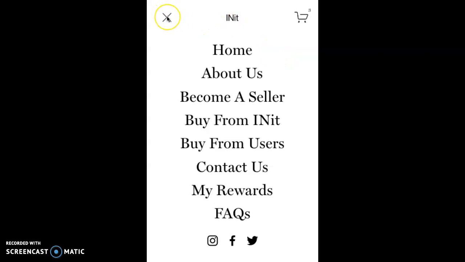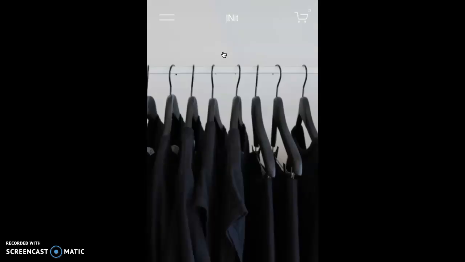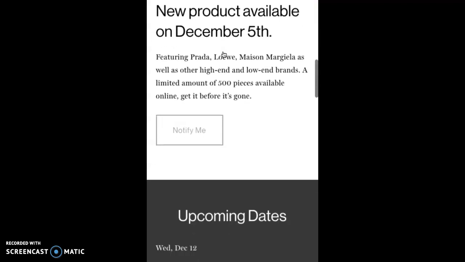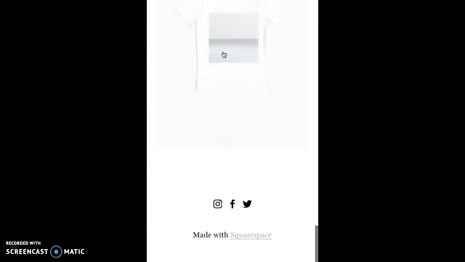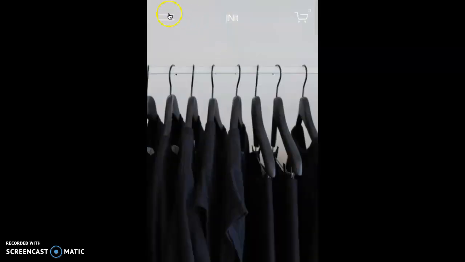This is a mobile application design, and basically if we go to home, it's gonna be the same as our desktop version. There's new products, upcoming events, fall winter collections, and next page.